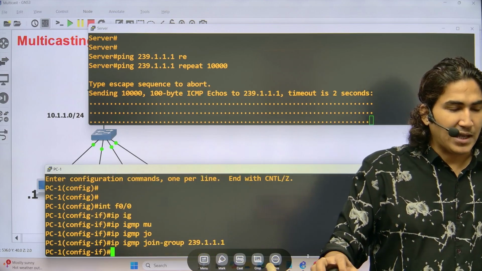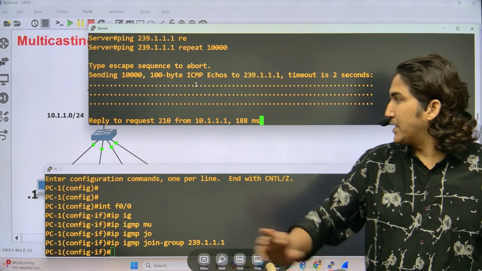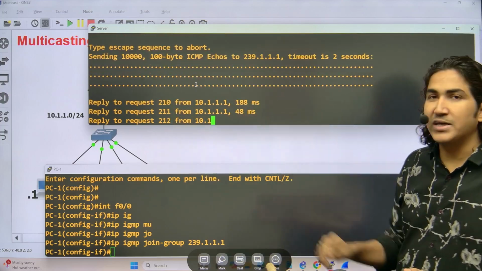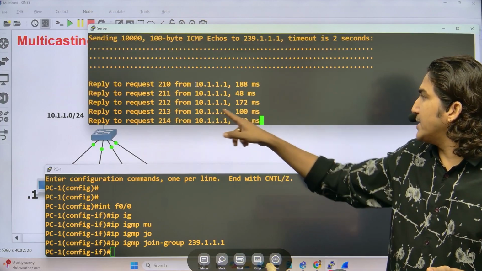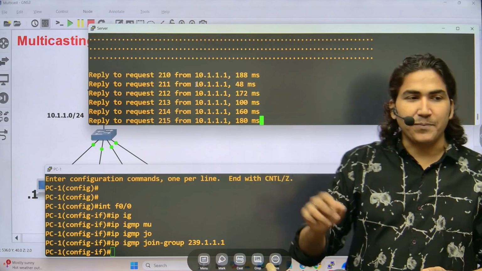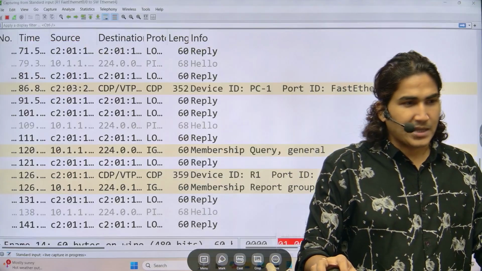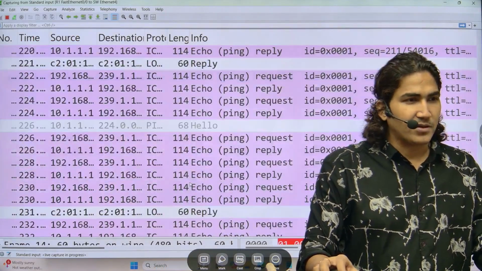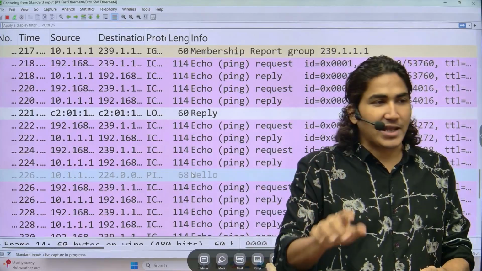239.1.1.1. And soon you will start getting reply on the server. Yes, now you can see on the server we started getting reply from the PC. Right now PC is generating reply, and here is the capturing, guys. In the capturing you can see we are able to find the reply message and query message between router and switch.